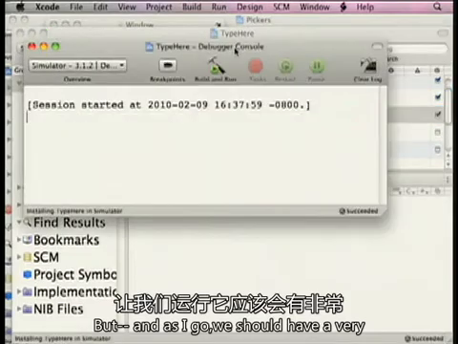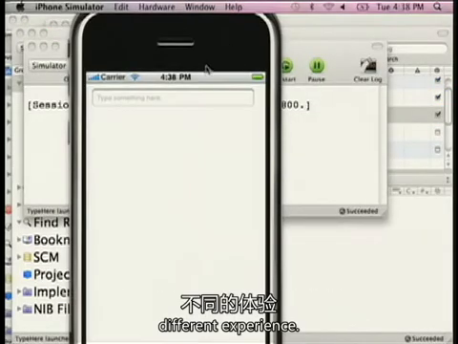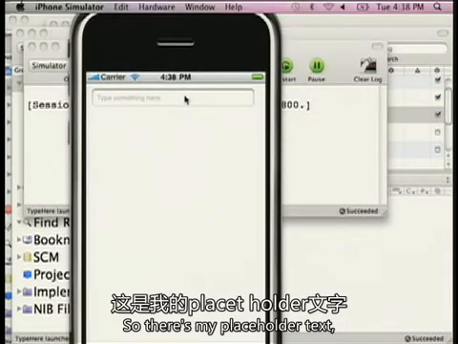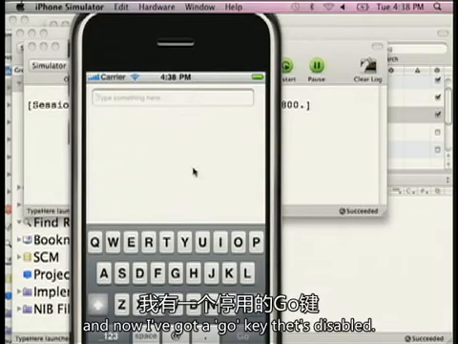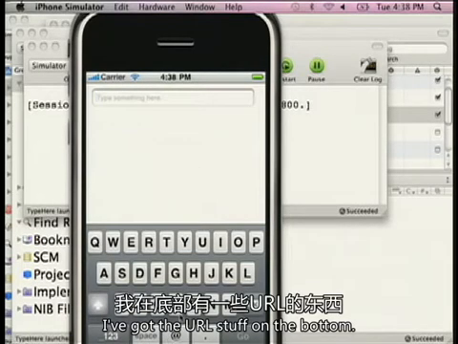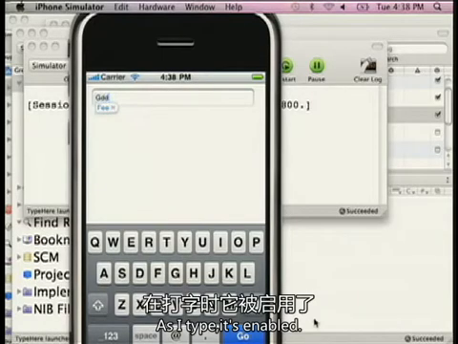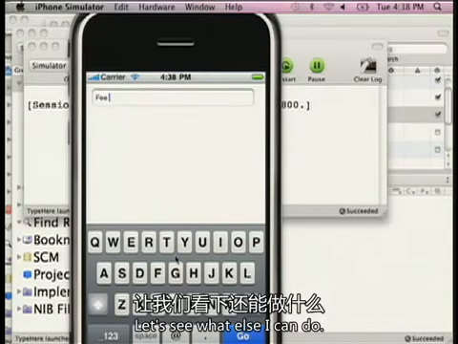And as I go, you should have a very different experience. So there's my placeholder text, and now I've got a go key that's disabled. I've got the URL stuff along the bottom. As I type, it's enabled. Let's see what else I can do.